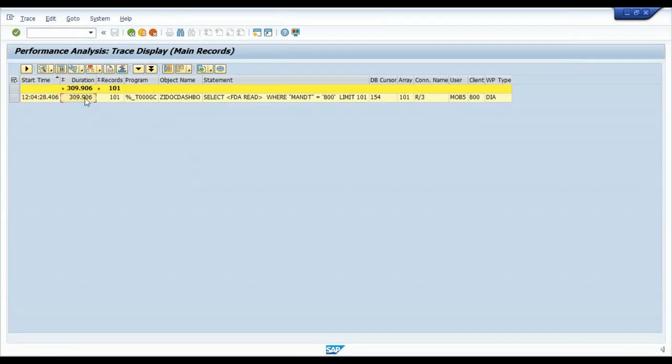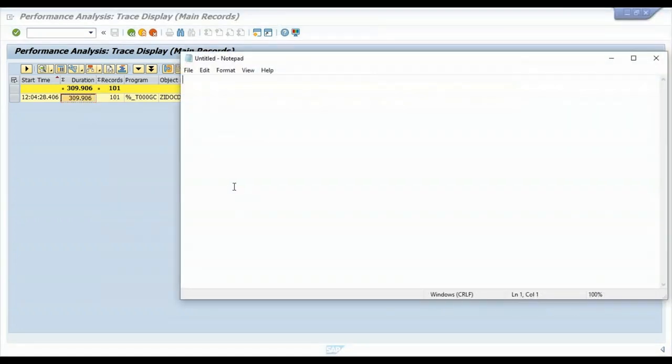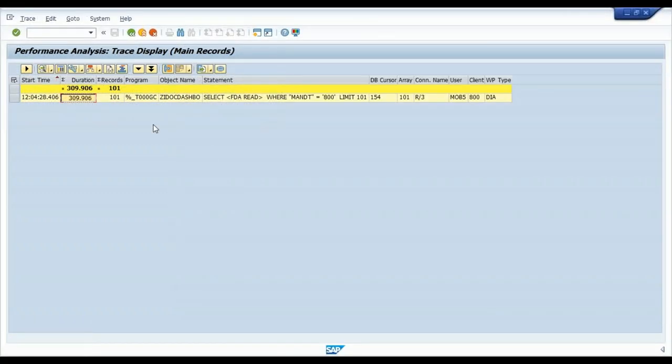So you can see the total time, the summation of the time taken to execute this, is 309906. Remember, this number is quite important, because that's what we will be comparing it with next time. So I'm going to note down this number in a notepad file for you. The total duration which it took was this much. Yeah, I'm going to save that up.